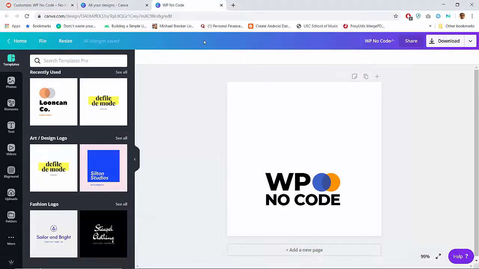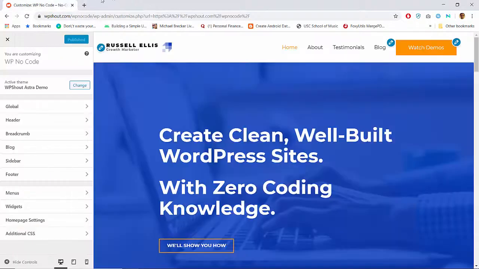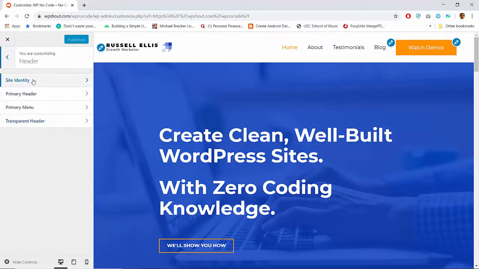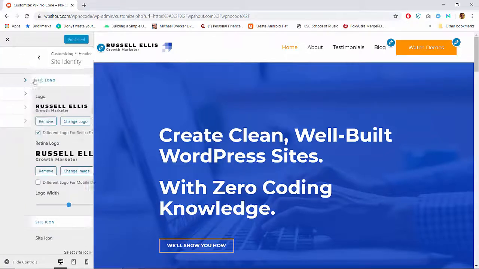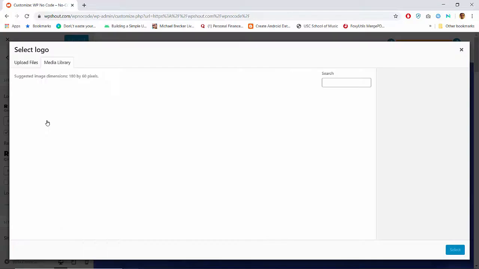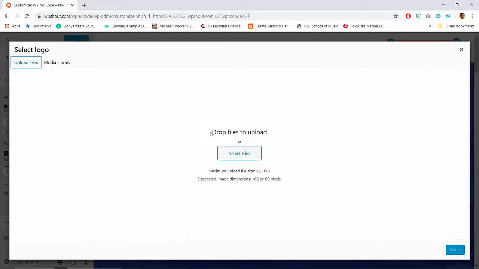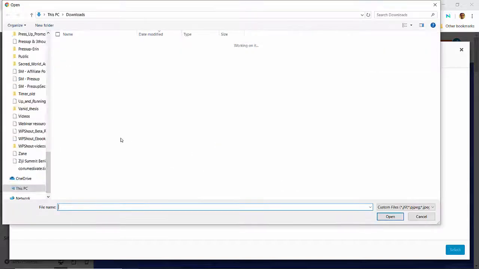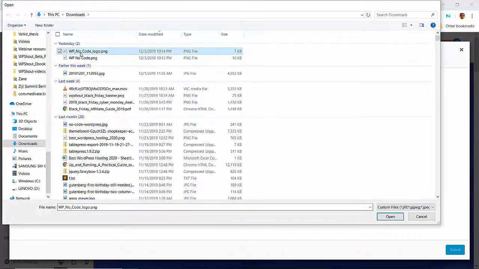So okay, given that we've got our actual logo, how are we gonna load it up? Well, that's a job for the customizer. And in Astra, that's in the header section, site identity. Okay, so we're going to first change the logo at the main width. We're going to have to upload the file I created, which is this.